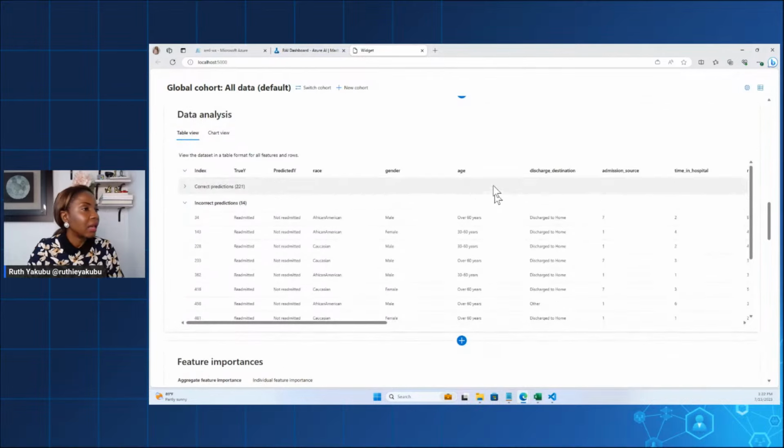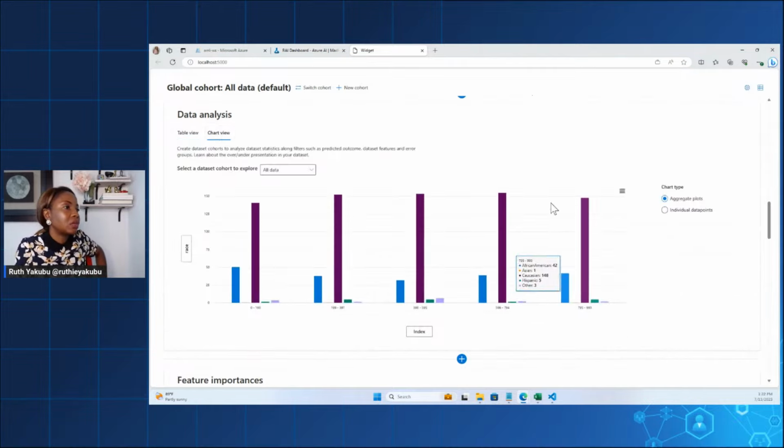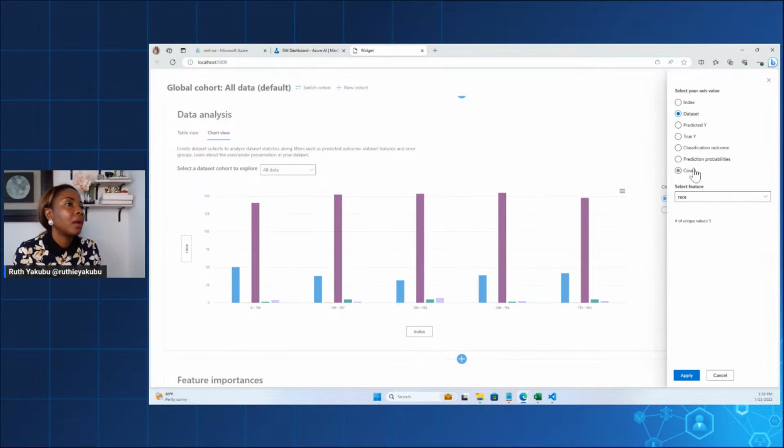The second to the last component that we're going to look at is data. So data analysis is very crucial. Data is a blind spot when it comes to debugging, but that's where most of the problems are. So for this use case of predicting whether a patient is going to be readmitted, one of the things you can do to understand the model is look at the count.